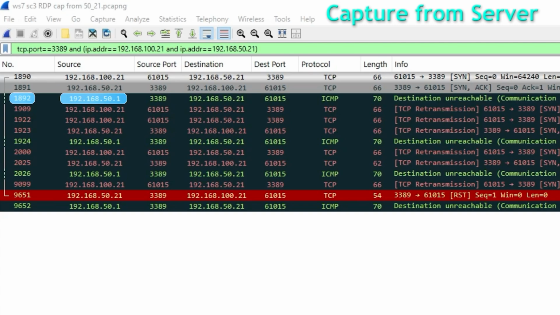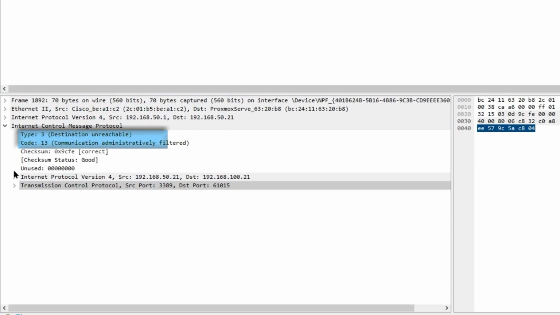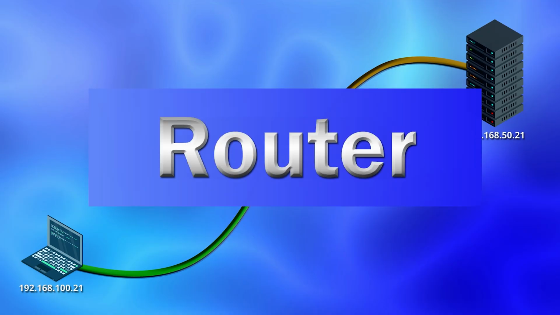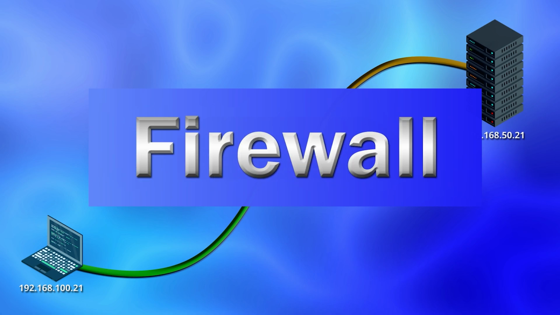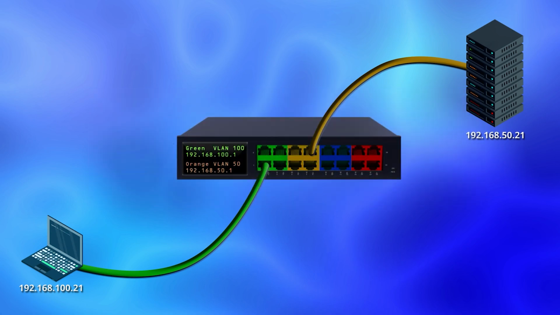See the source IP on packet 1892? 192.168.50.1. That's our layer 3 switch on the server side. So let's open it up and take a look. We see type 3 destination unreachable and code 13 administratively filtered. This means something like a router, a layer 3 switch, or a firewall is filtering the traffic. And normally, the device that sends a packet like this is the device that filtered it.